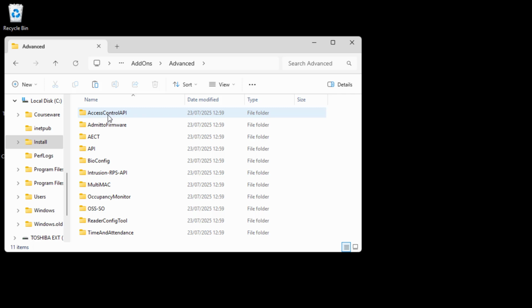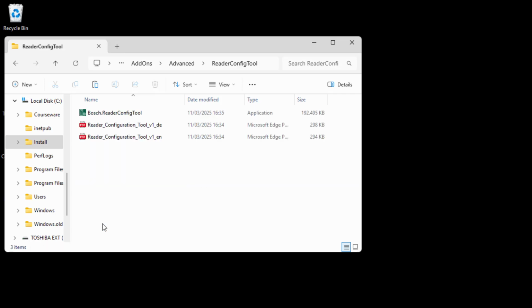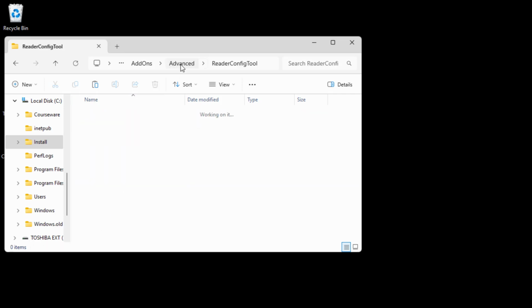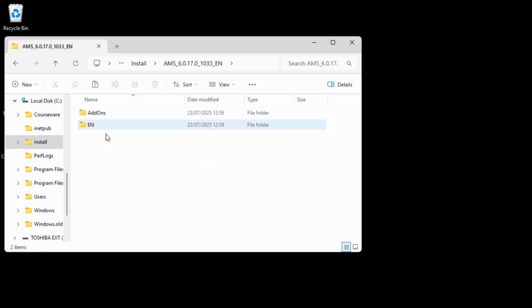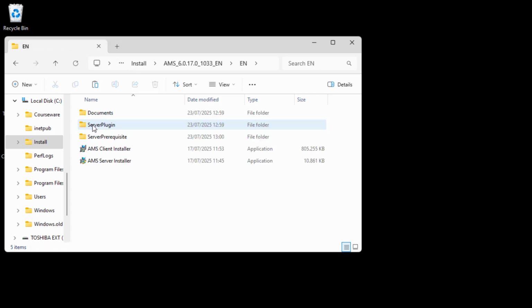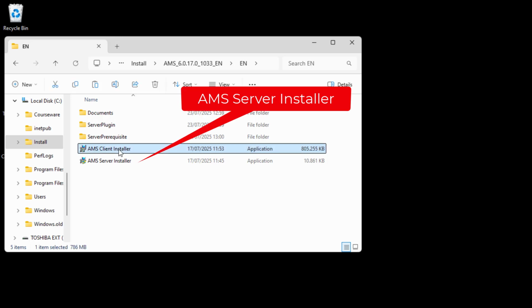The Advanced folder contains a lot of add-ons for extended functionality. In some folders you will find an installation set and others only instructions on how to enable the feature. Time management is an AMS feature to gather in and outgoing events to calculate working time. EN stands for English. We have downloaded the English version. There is a total of 15 different languages available for AMS 6.0 to download.